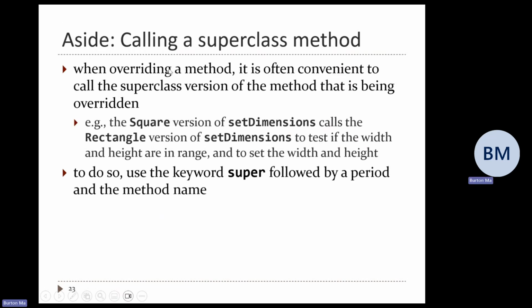Right. So when you're in the situation where the subclass wants to call the superclass version of the method, use the keyword super, followed by the period, followed by the method name to call the method. Right. So when you're in the subclass version of set dimensions and you would like to call the superclass version of set dimensions, that's what the super keyword is used for.